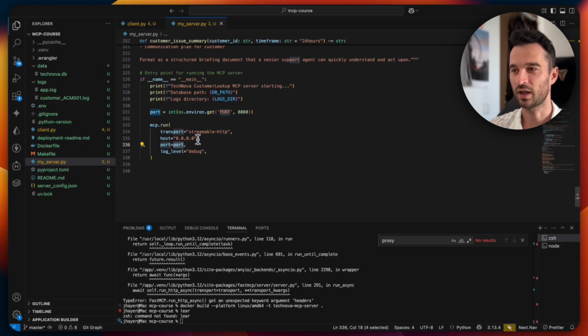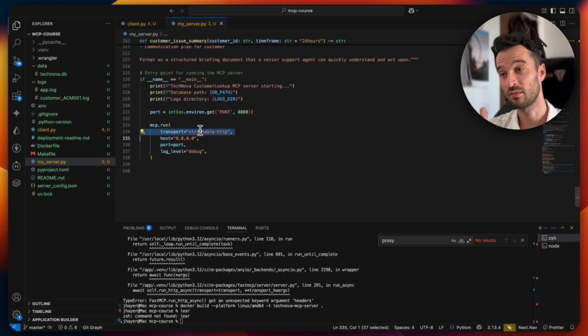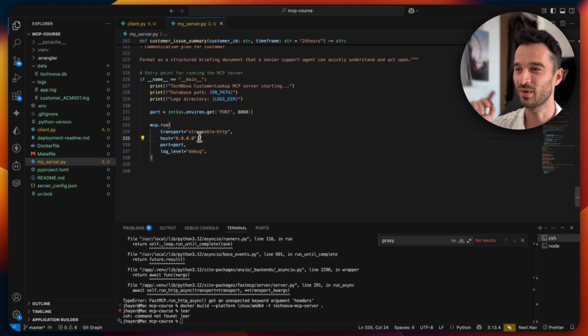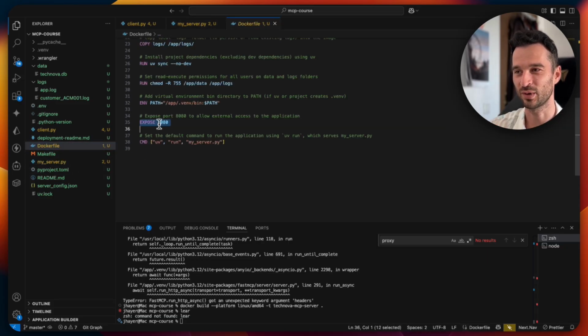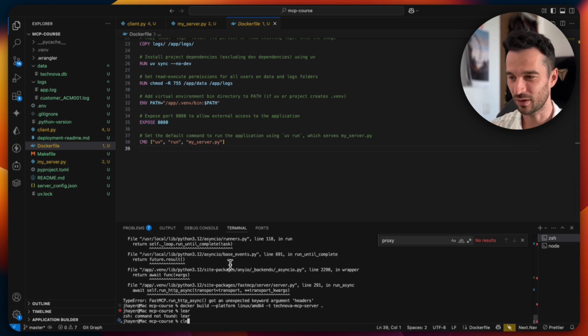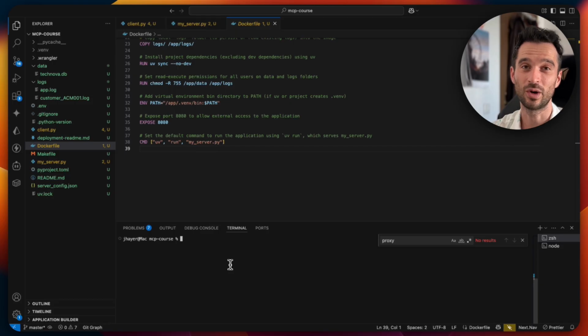So again, three things: the transport, make sure it's streamable HTTP, host 0.0.0.0, right? Port must be the same as you defined it here in the Dockerfile, EXPOSE. Very important. Okay, with this information in mind, we can now start by creating our Docker image.